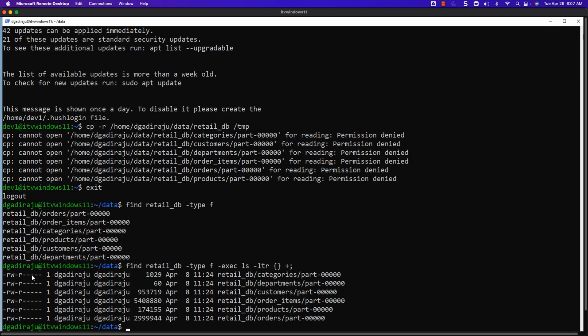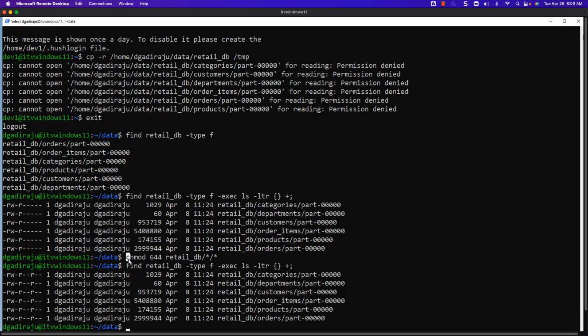As the others, who are not part of this group, don't have read permissions, and as dev1 is not part of this group and also is not the owner of these files, we got this permission denied error. We can run this command to change the permissions on these files so that others have read permissions. You can validate after running this command using find again. You can see that now others have read permissions on all these files, which means now as the dev1 user, I should be able to copy the files without any issues.